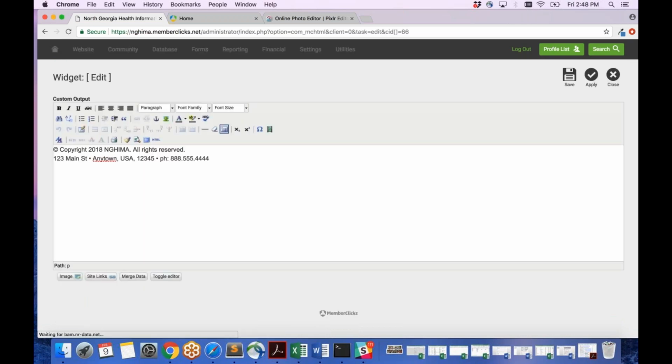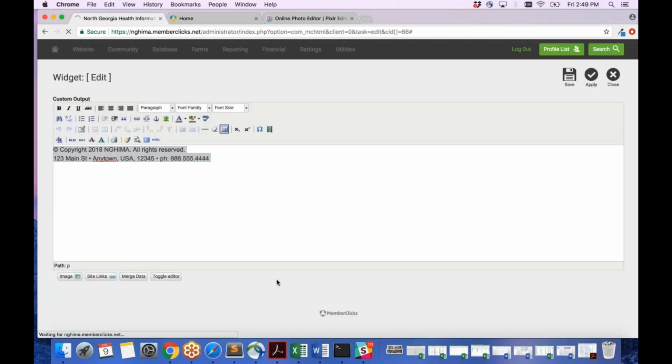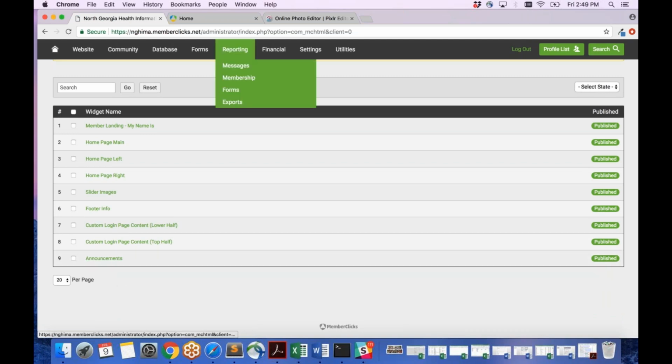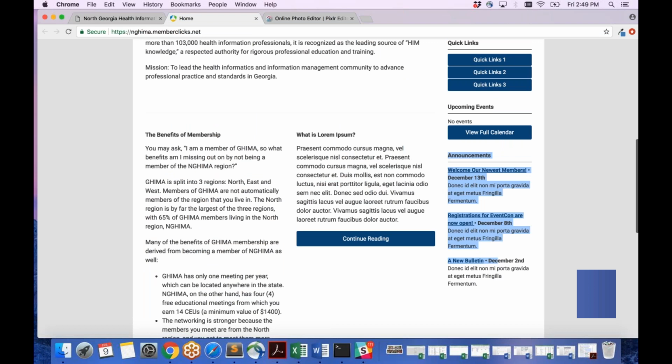Footer info. This is the text all the way at the bottom, so you'll want to go ahead and update that. Right down here. Okay, I got that. Save. I'm going to skip to announcements. I want you to go ahead and update the announcements as well. That's feeding right here.